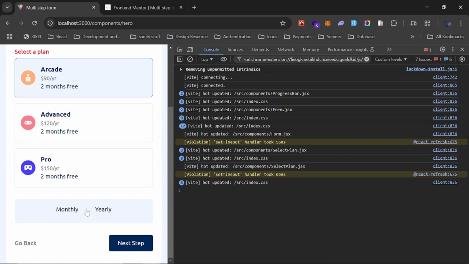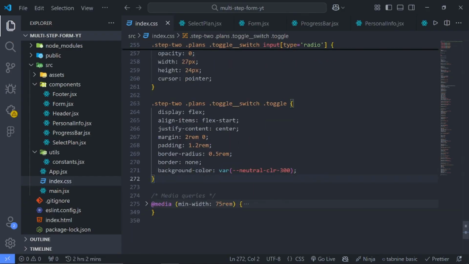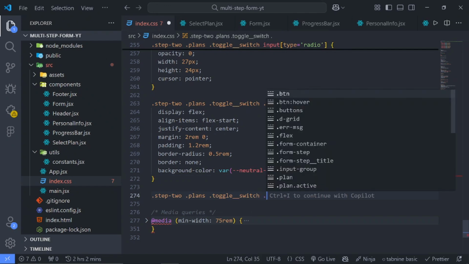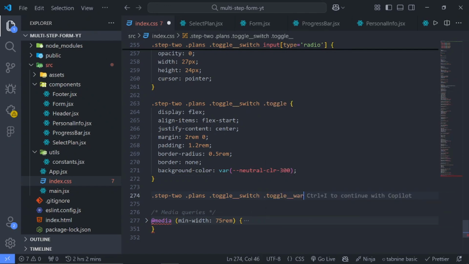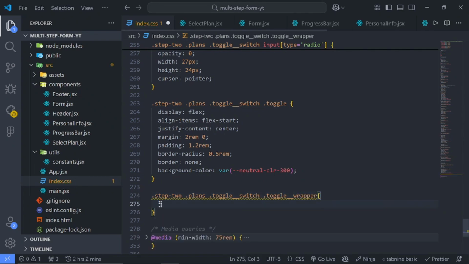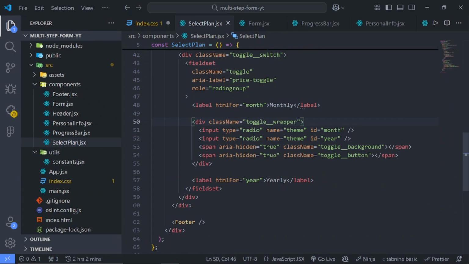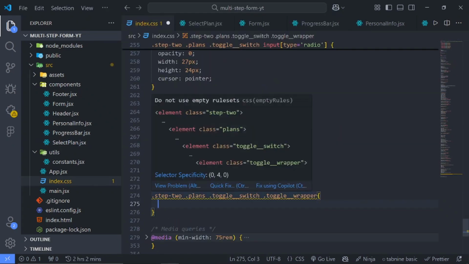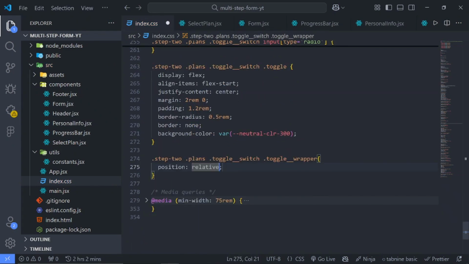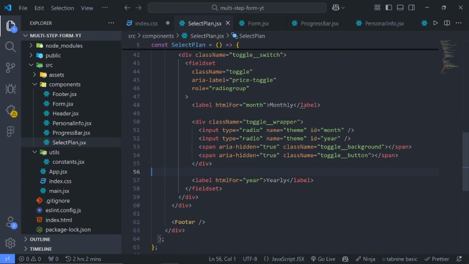So what we want to do now is to target the wrapper. So where is it? So we can copy this one and paste it right here, and we can just say toggle underscore wrapper, and basically the wrapper is the one holding all this together. So set the position to relative because we'll be adding absolute position to the background and to the button. So to this toggle background and to this toggle button.